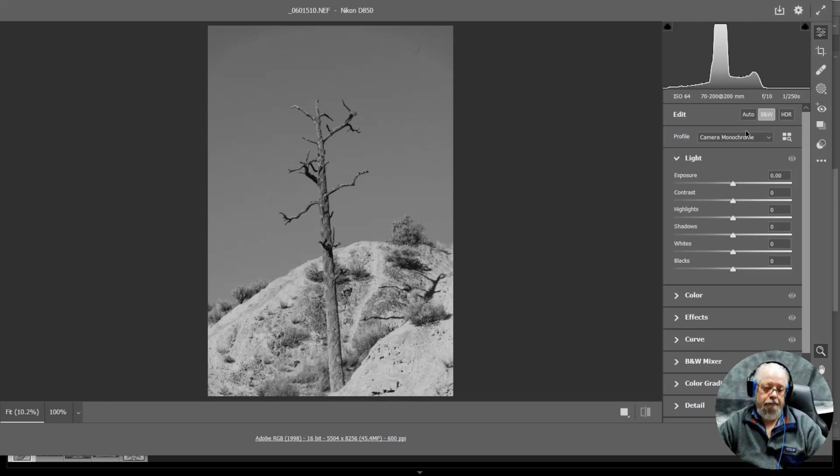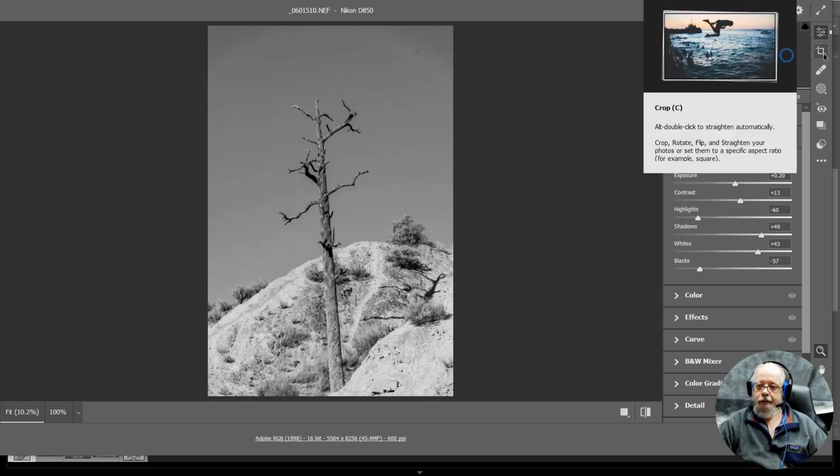For our edits, we're just going to hit auto, and it increased the exposure just a touch, blacks down a bit, contrast up just a bit more, because we can. Now, you can do lots of different adjustments in here, but for basic, that's all we're going to do for now. Next big step for doing a mirror image is to go into the crop tool.